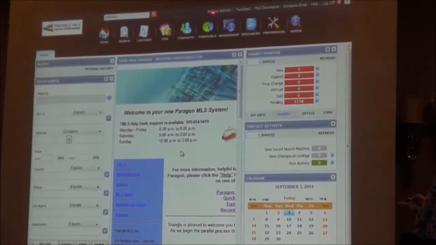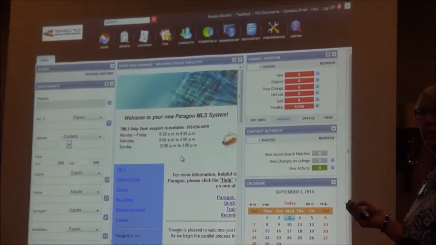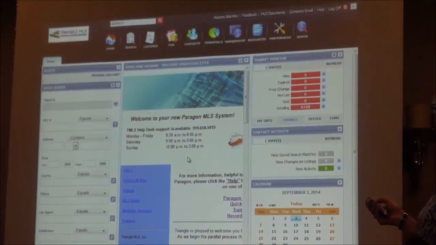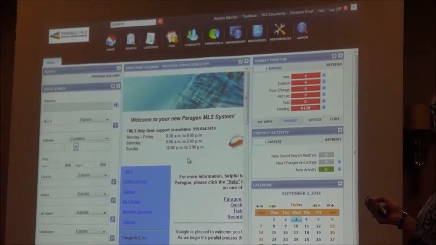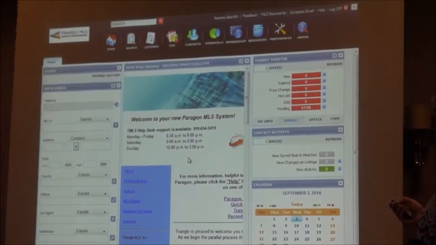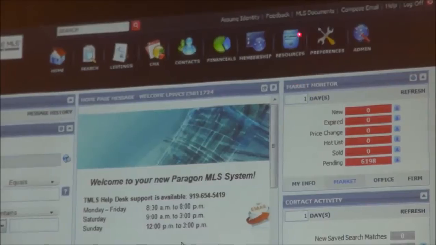We have Assume Identity, which I believe you're going to be using. Do you have something similar to that now, or do they just use other people's login credentials? They have Assume Identity now. Okay, so probably nothing changing for you there. So we've got that too.